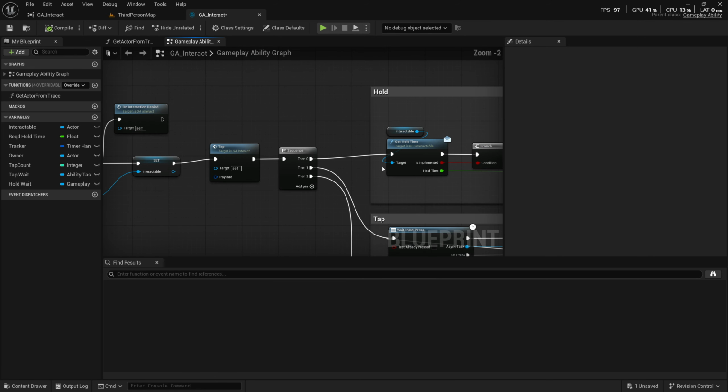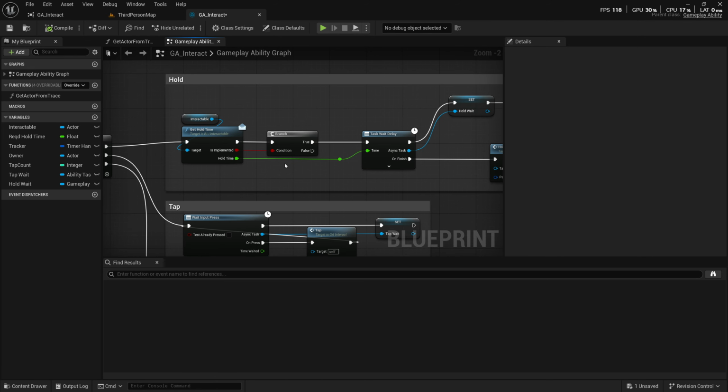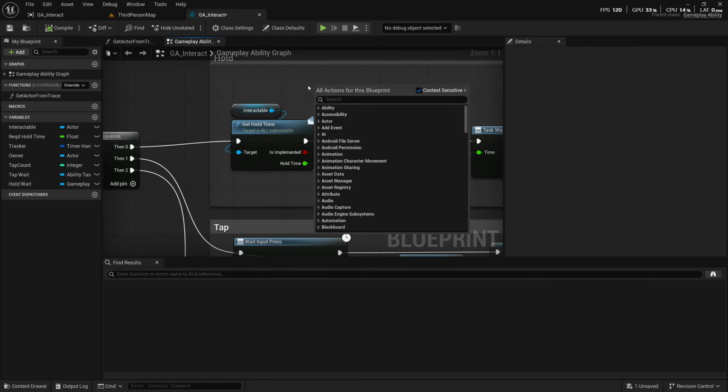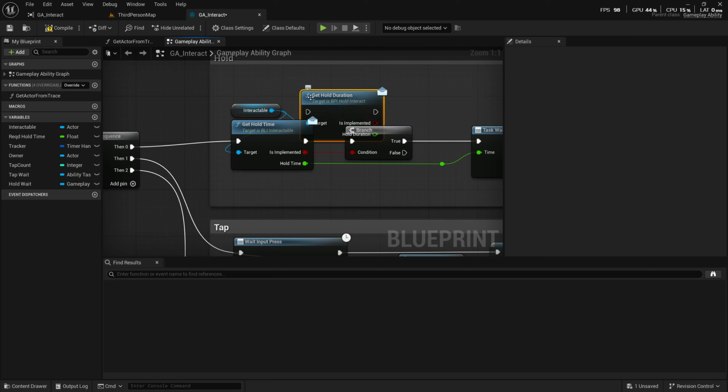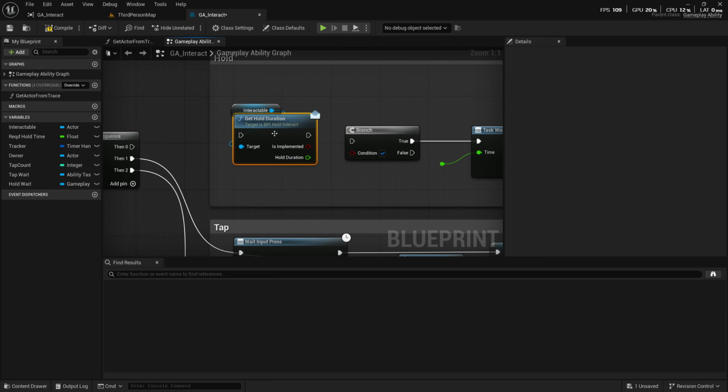Okay, let's go further. Then we have the get hold time. We have to use get hold duration. Remove this.